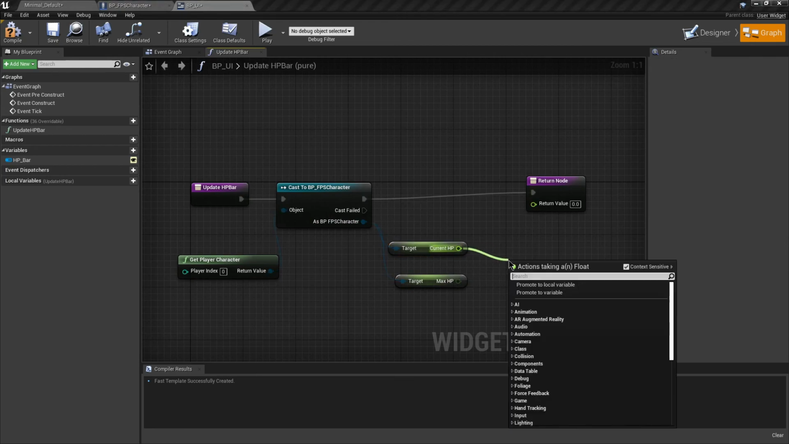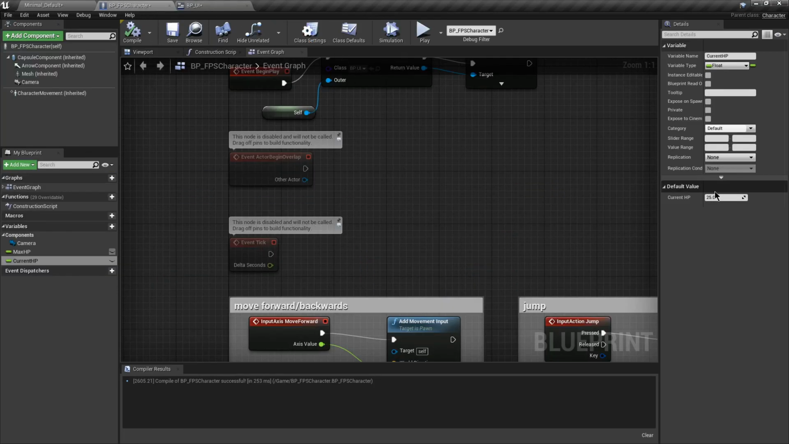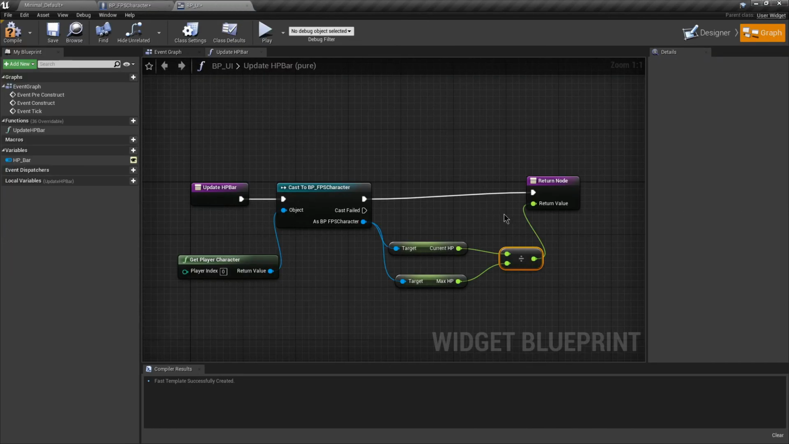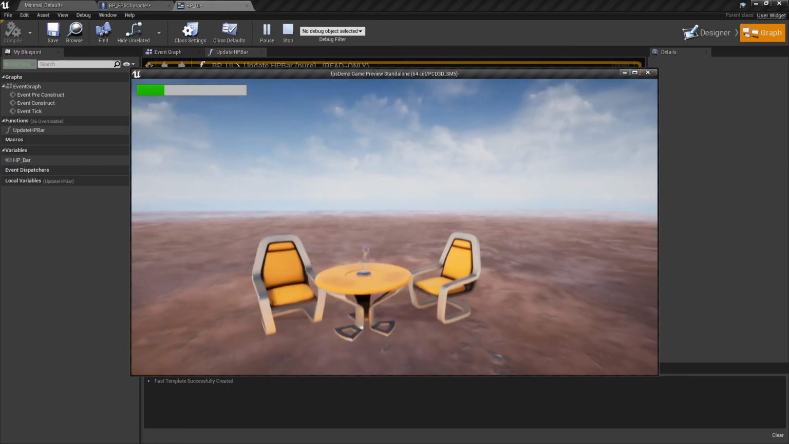And then of course we want a division here. So I'm going to drag off and just hit the slash and look for the float divided by float. There it is. With the current on top, the max on the bottom, and the result is going to be here. So as you can see from our starting out, we're going to have 25 current HP and 100 max HP. So what's going to happen here is this bar is going to be 25% filled if everything was successful. There it is, looks about 25% filled. That's perfect.